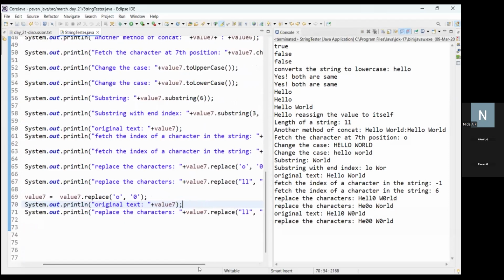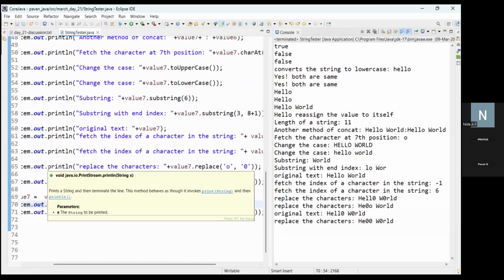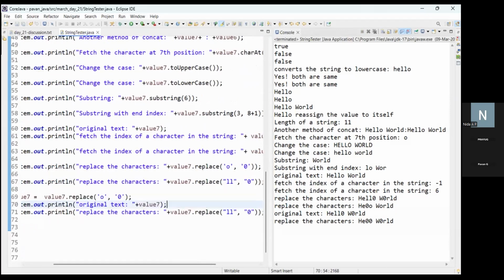See, in the first, it is replacing O with 0. So it will be HELL0, and the point to be noted is 0. Over here, in the second, the modification is inside: the LL is replaced by 0. Then HE0, oh wait, this is correct.